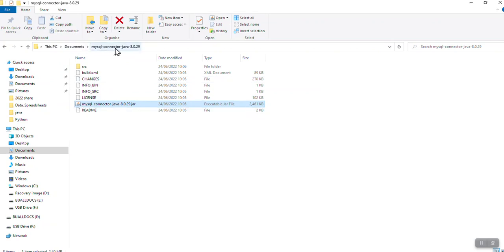Now, if it gives you a zip file, you've got to extract it, because you can't work with zip files. I've extracted it into my documents, and this is the jar file that I'm looking for. You've got to know where it is first. So you've done your download, and you have made sure where it is.